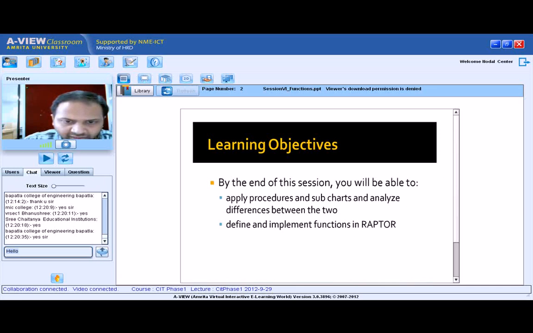By the end of this session, you should be able to apply procedures and subcharts and analyze the differences between the two. You should also be able to define and implement functions in Raptor. We usually define and implement functions using one of procedures or subcharts. So we'll see what these two are and how we can do functional programming. Dr. Vishwanath was giving you examples of compound interest and finding the minimum in the array. So those were programs that were done. Now we'll see how to implement functions.